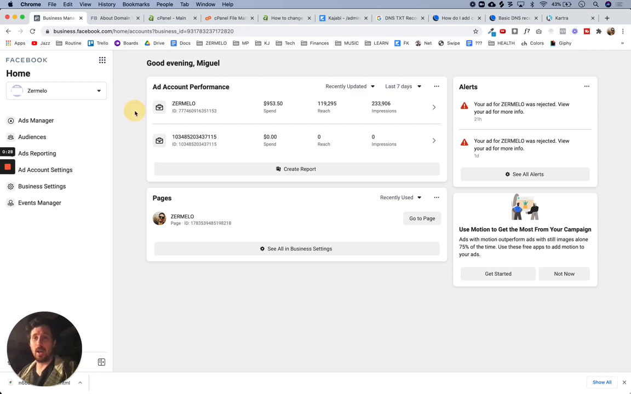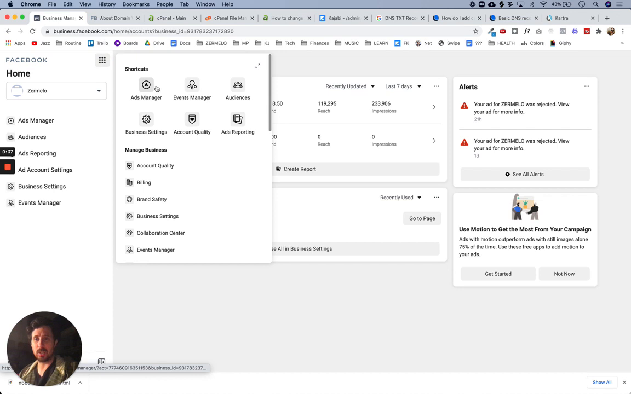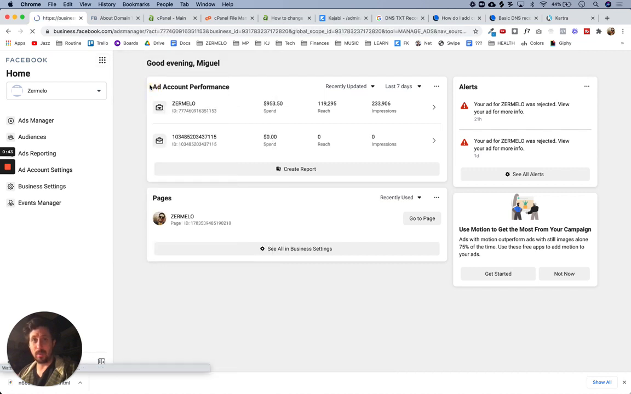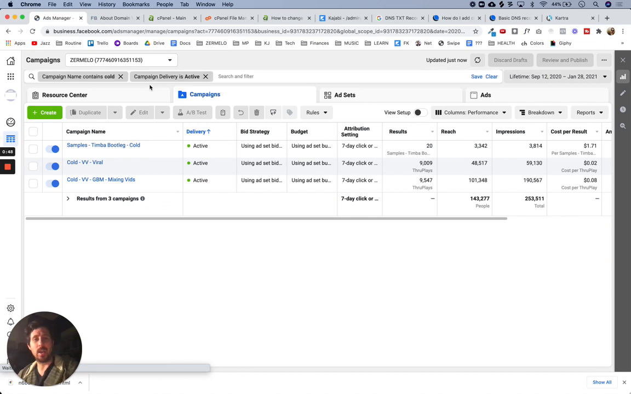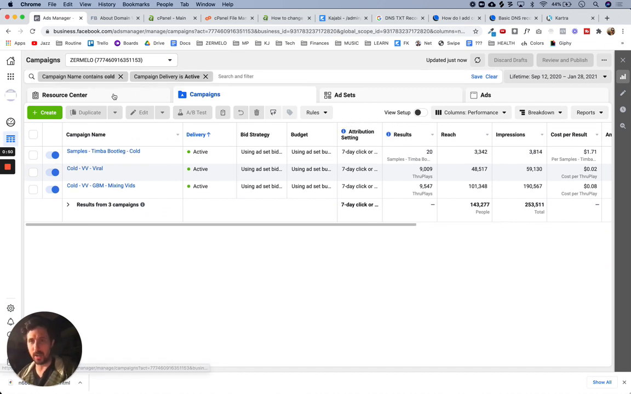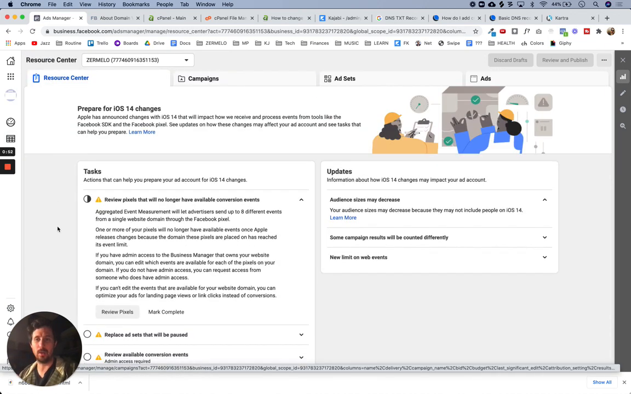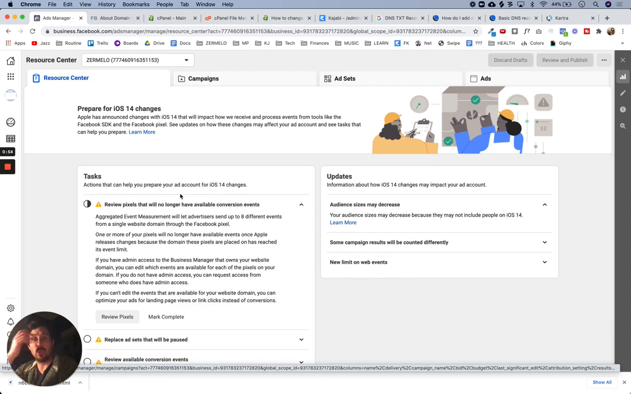So the first question is, how do you know which domains you need to verify? You might have a lot of domains that you're messing around with. On Facebook, if you come over to your Ads Manager, there's probably a million ways to find it, but if you come over to Resource Center, right here under tasks, I'm not even sure what Resource Center is. This is something new that I'll have to read about, but I'm just trying to get my domains verified.